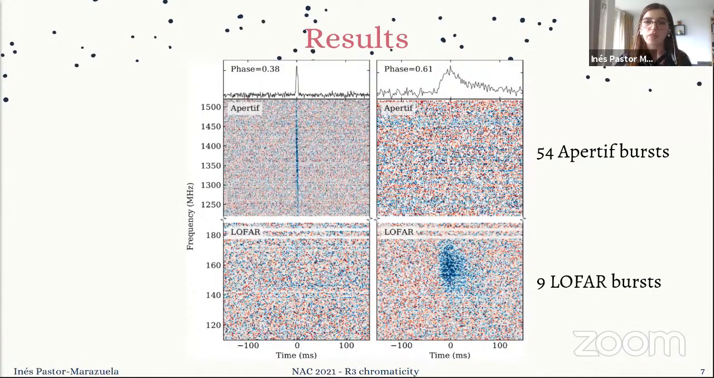In these observations we took with LOFAR, we detected R3 not once, but 9 times. These are the first detections of an FRB below 200 megahertz ever, proving thus that there are indeed FRBs at low frequencies. Additionally, we found 54 bursts with Apertif, and this is the second largest data set of bursts after CHIME. None of the detections took place simultaneously at both frequency bands, as you can see in this plot. And I will also bring to your attention the arrival phase of the bursts. I will come back later to this point.